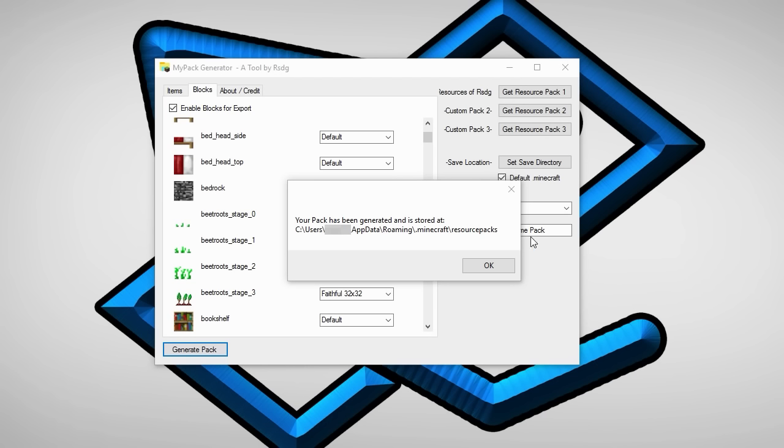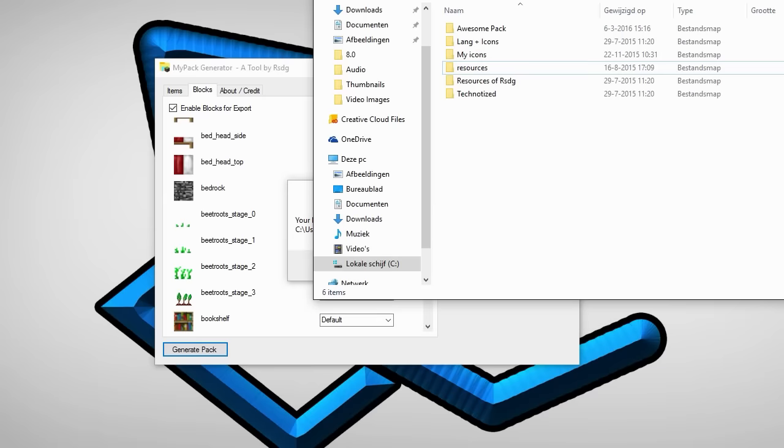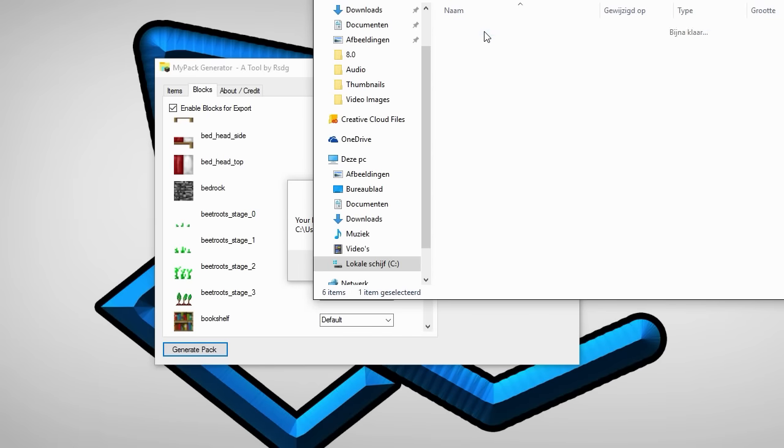Okay, so it's done after about 4 or 5 minutes, and that time is the same for every pack. So if you decide to generate a whole lot more textures, that time is exactly the same, which is nice. As you see, your pack has been generated, and here's my file location, which is nice. So if you forgot where you stored it, there you go, that's your location. I've actually opened that. There you go. And as you see, Awesome Pack is at the top.